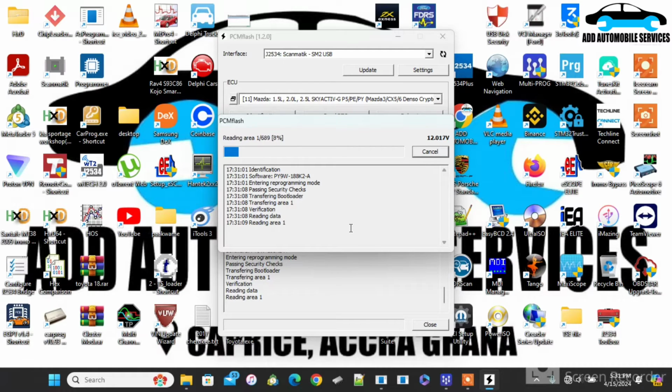When you get the map file, you can do any modification that you want, like DTC delete and EMOF, or anything that you want. So with this, I'll wait for it to finish reading. With PCM flash, one thing I like about it is if you buy the one which comes with a schematic, you can choose to use it or not. It's only the dongle which is needed for the software to work, because when the software is working, you can use any J2534 device to connect to it.